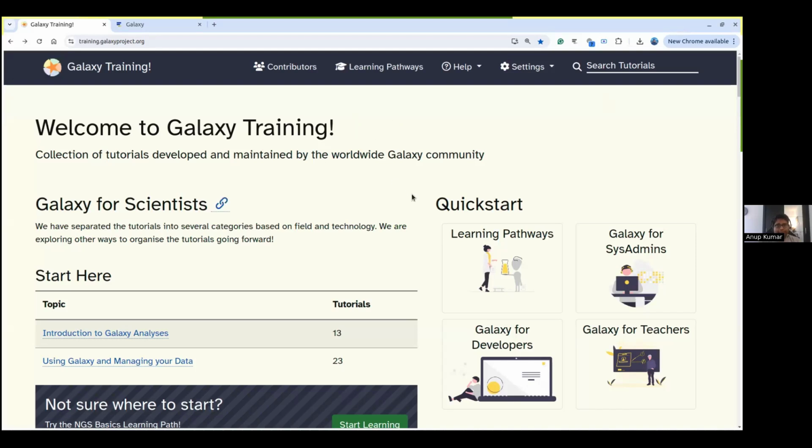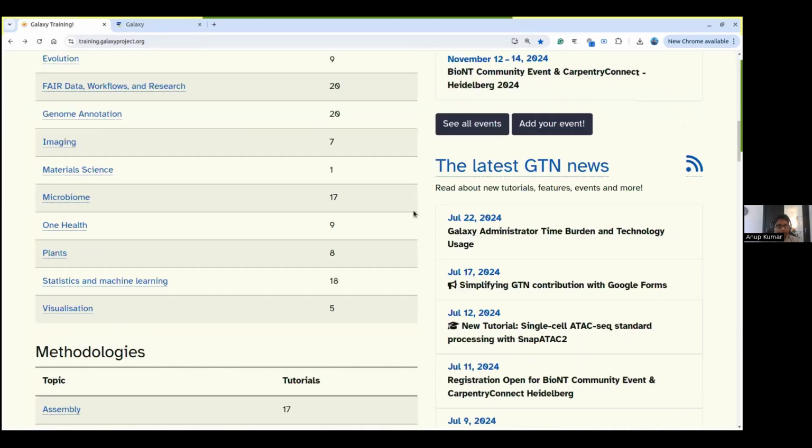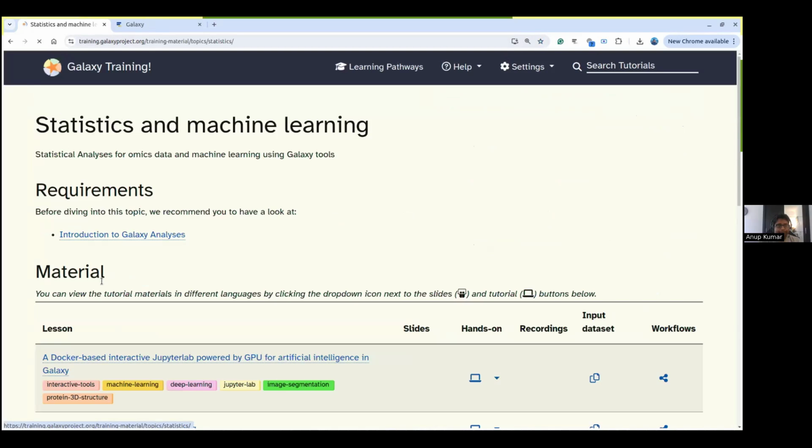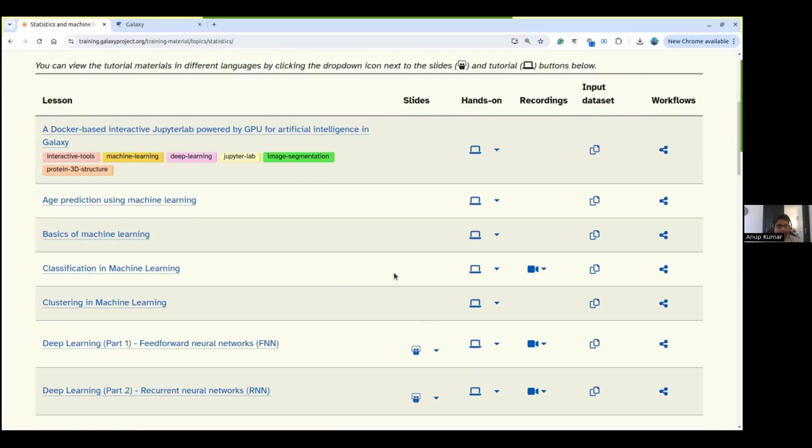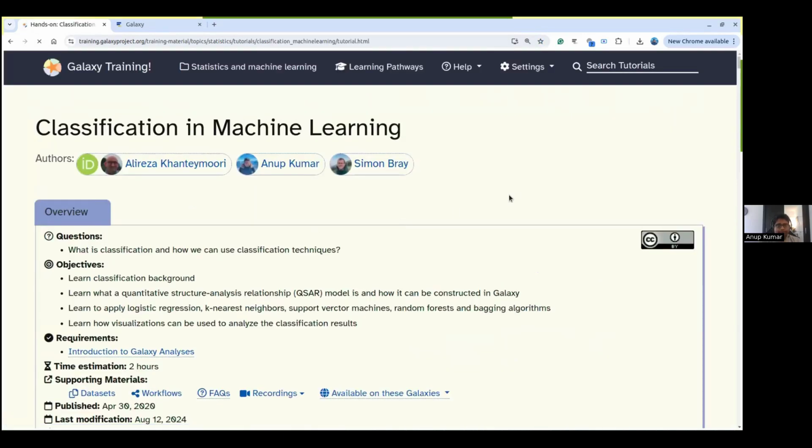First, let's open the Galaxy tutorial, which is relevant for us. If we first go to the training.galaxyproject.org website, and then we find the right category in which the tutorial is located. This category is statistics and machine learning. We go inside and find a list of many tutorials. We have to choose a classification in machine learning tutorial. We open it.